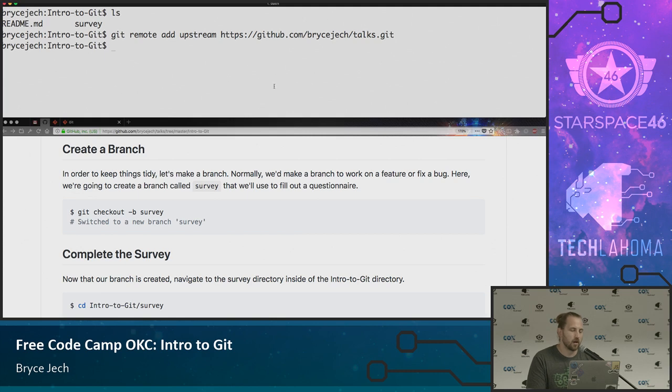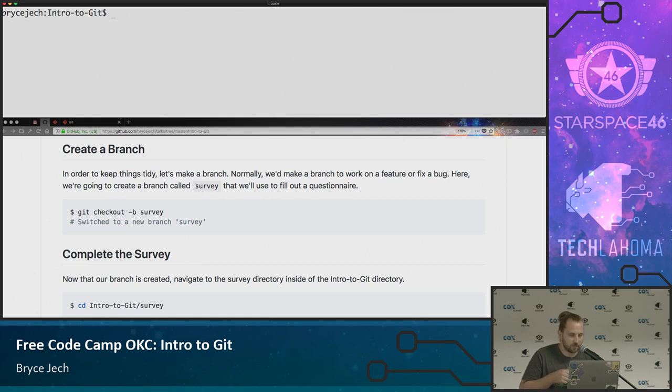Okay, so the next step is to create a branch. We're going to do this because it's the typical workflow, so we want to work through it. So we're going to say git checkout -b, which is going to create a new branch and switch to it, and we're going to create a branch called survey. So here Git's going to tell us that we've switched to a new branch, survey.